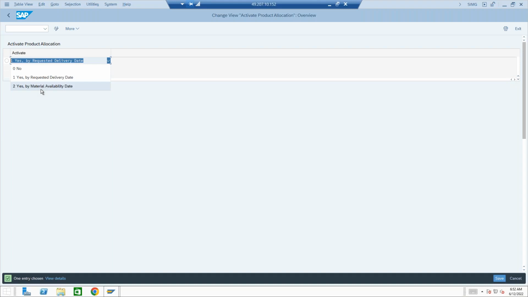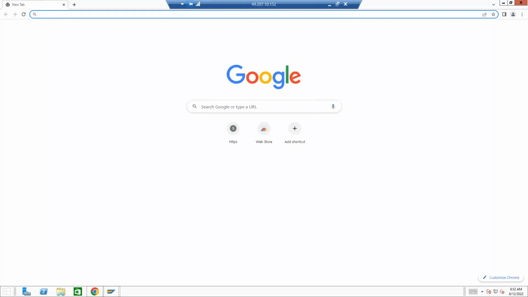But now, if yes, you're going with Fiori-based product allocation. If you say no, you're going with SPRO-based old product allocation. But now, SAP has given two more options here, apart from yes and no. So if you say yes here, then the rest of the configuration and maintenance of this product allocation is in Fiori. So everything is done through Fiori apps.